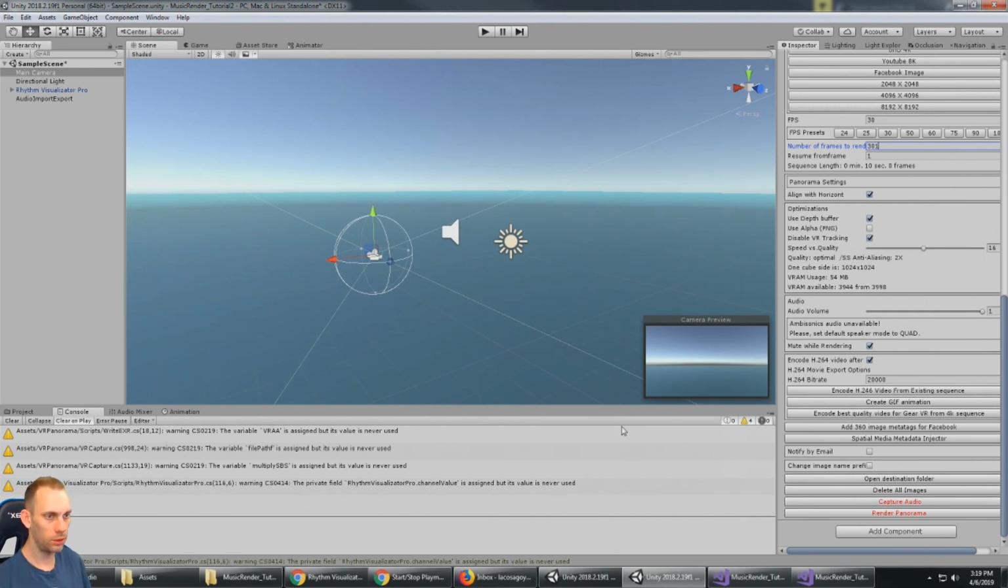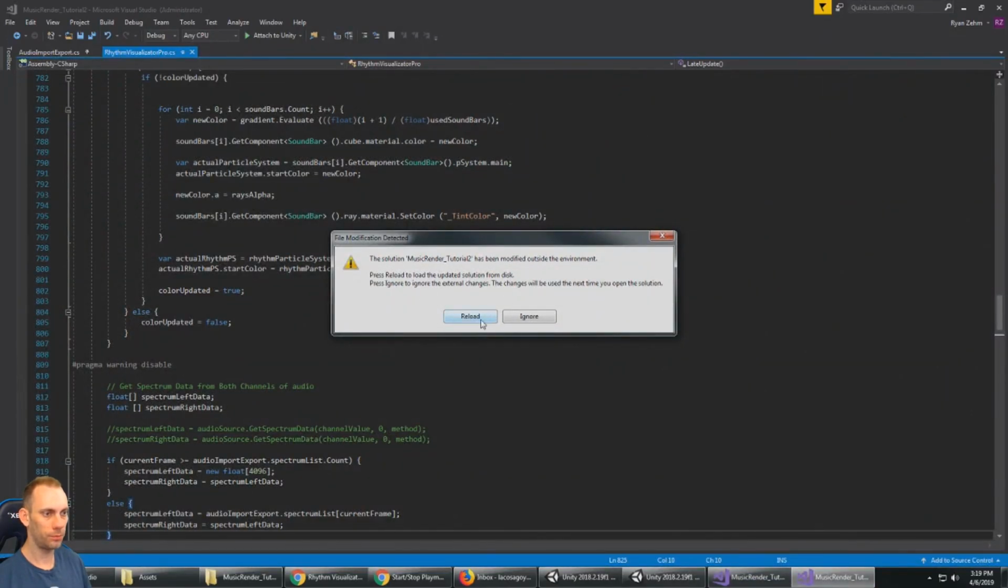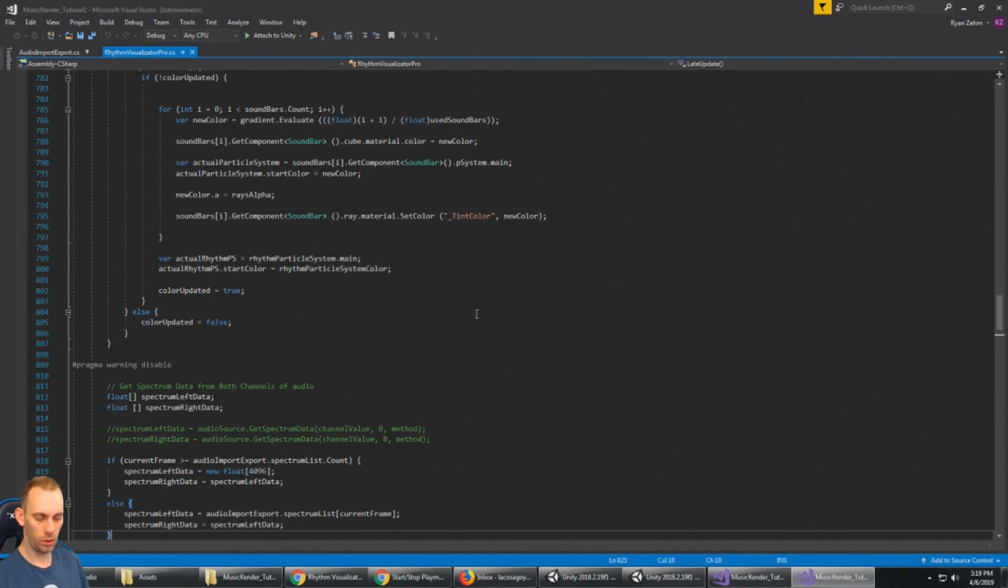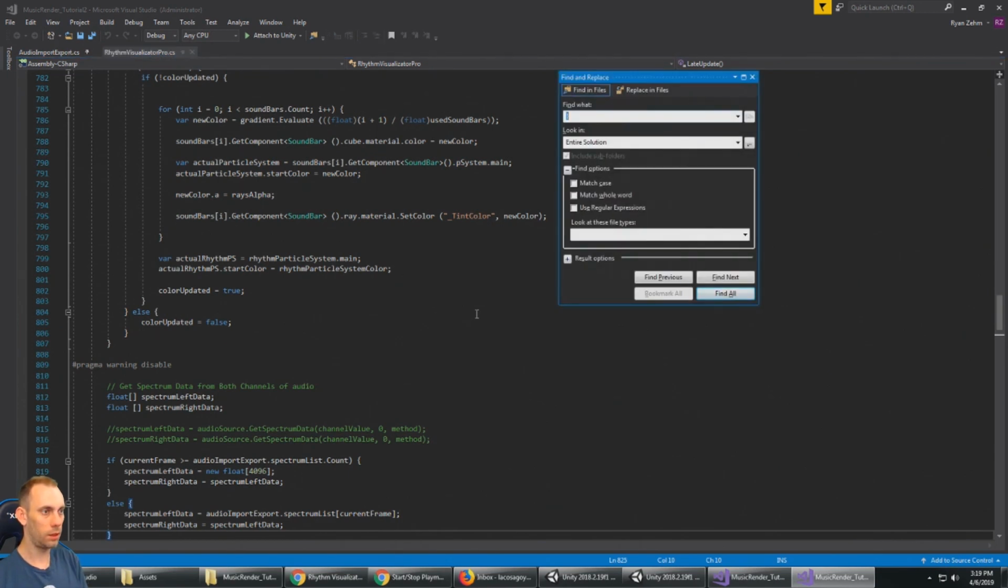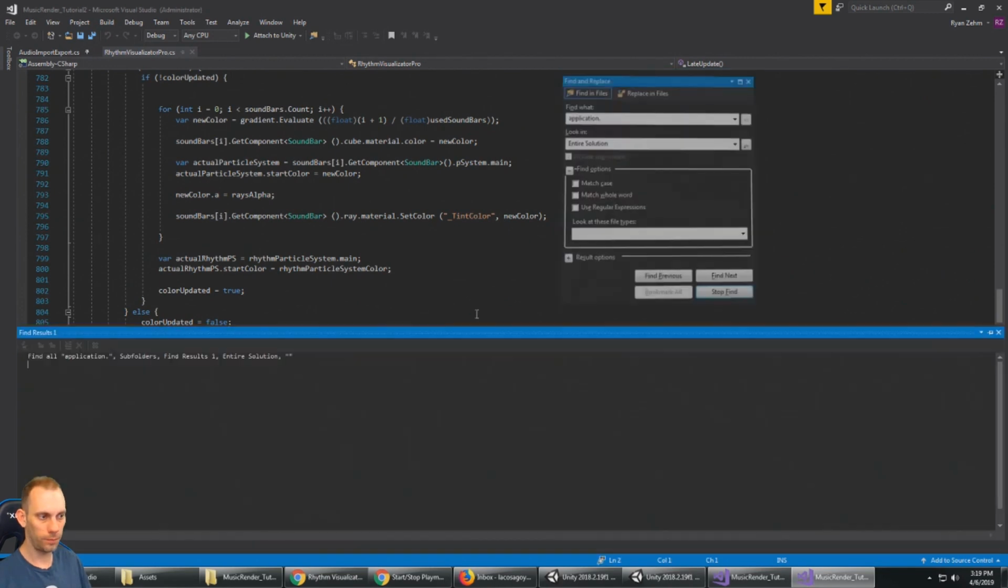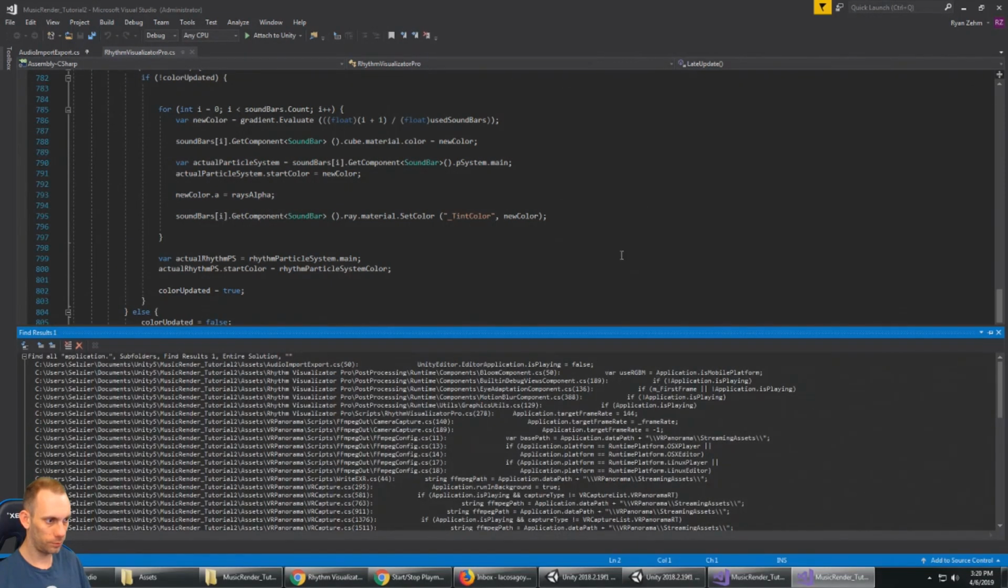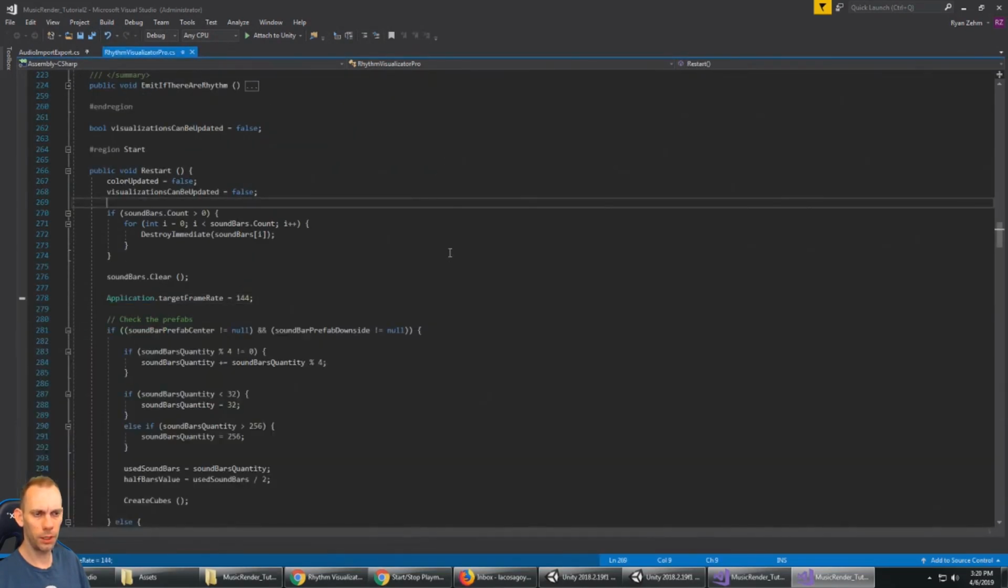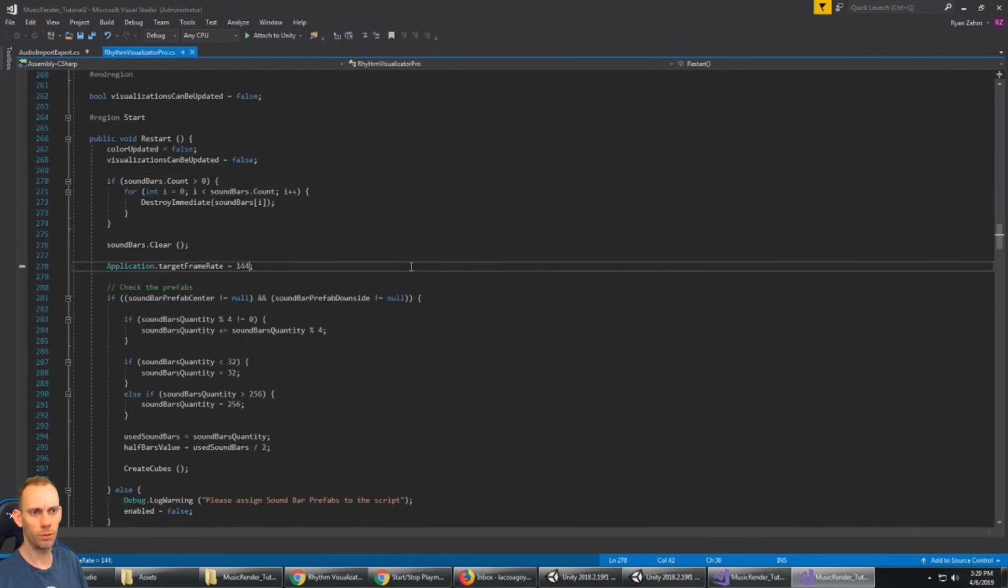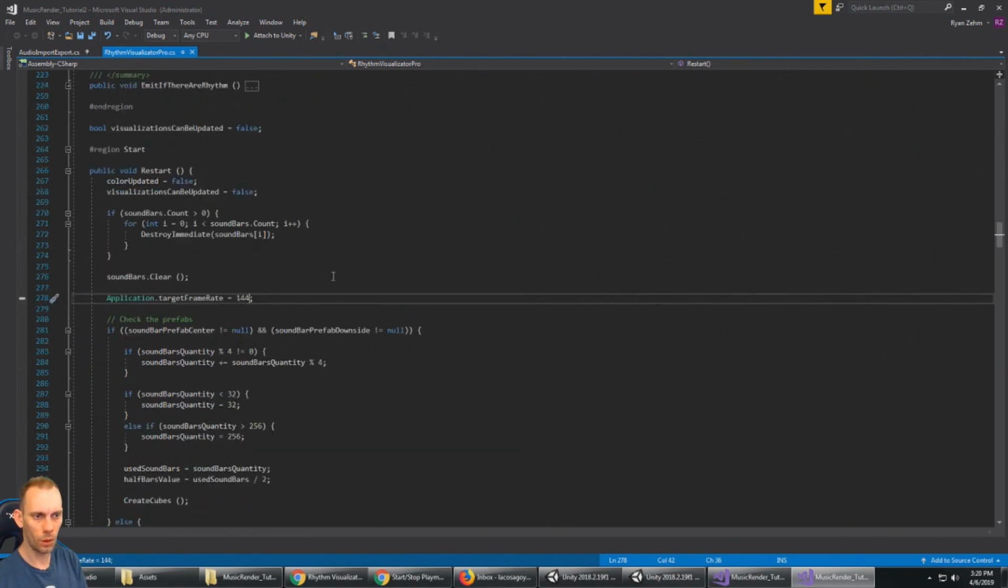So one thing I'm going to need to do is a search, because Rhythm Visualizer Pro sets this value, and it's Application.targetFrameRate, and target frame rate is being set to 144. I don't know why it's at 144. I'm going to set it to 30. So Application.targetFrameRate is being set to 30.